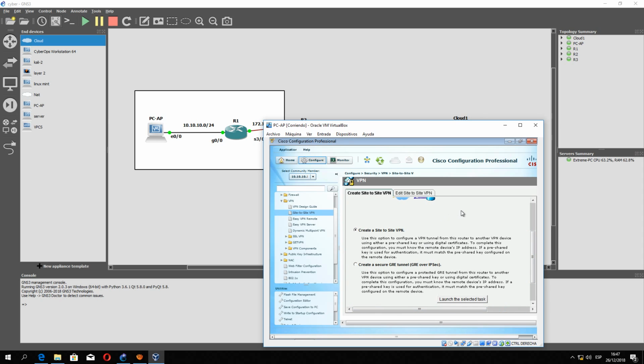It says use this option to configure a VPN tunnel from this router to another VPN device using either a pre-shared key or using digital certificates. To complete this configuration, you must know the remote device's IP address. If a pre-shared key is used for authentication, it must match the pre-shared key configured on the remote device. So basically, we're going to launch the selected task by clicking on create a site-to-site VPN.